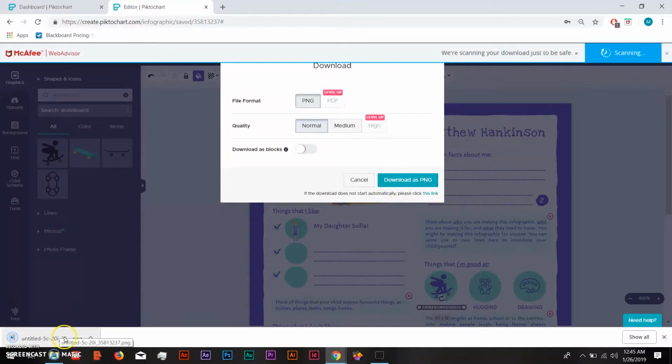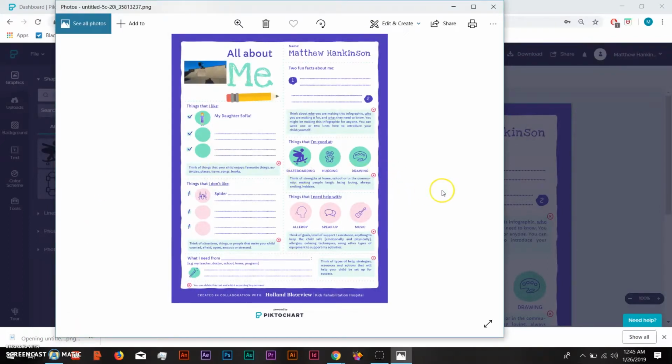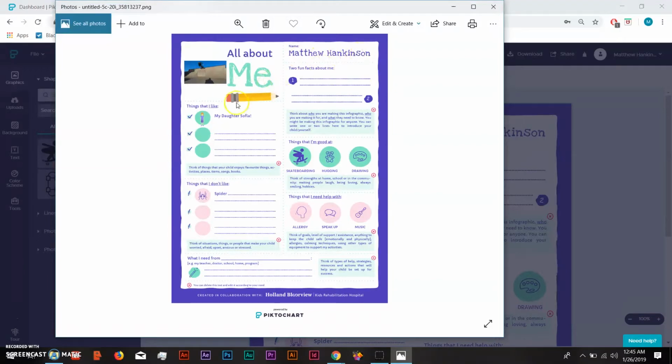Okay, as you can see, it's right down the bottom there on my screen. I'm going to select on that just to see what it looks like. And voila, there it is. As you can see, there's some of the changes I made as I changed my name. I added my daughter Sophia right here and a picture of myself to kind of customize it. And things that I'm good at, there's skateboarding as well. Okay, so you can actually customize the whole infographic here to make it customizable to yourself. And there you go. Voila, that's how you use Piktochart.